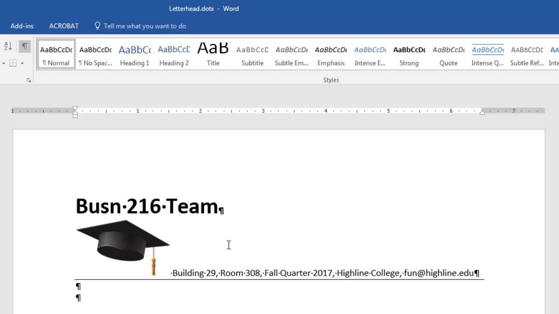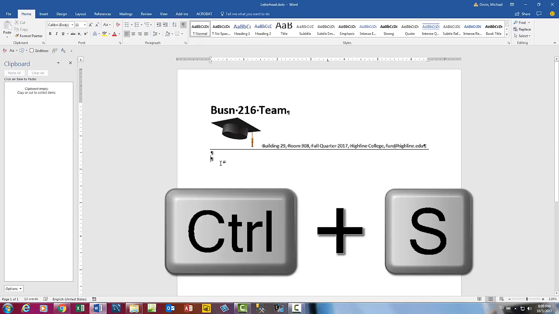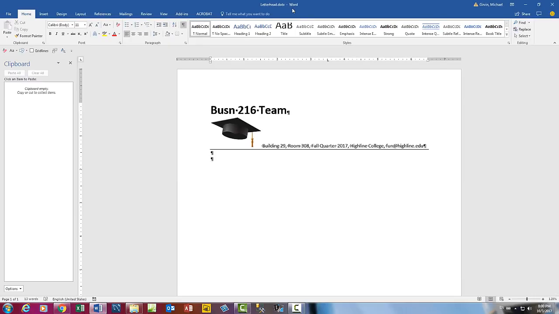Now I could make whatever changes I wanted. For example, if this was the company letterhead, which it is, if we are always required to have a tab, then why not just set it here? So as soon as we open it, it's already set. Now I'm going to Control S, and now we have edited that template and saved it.